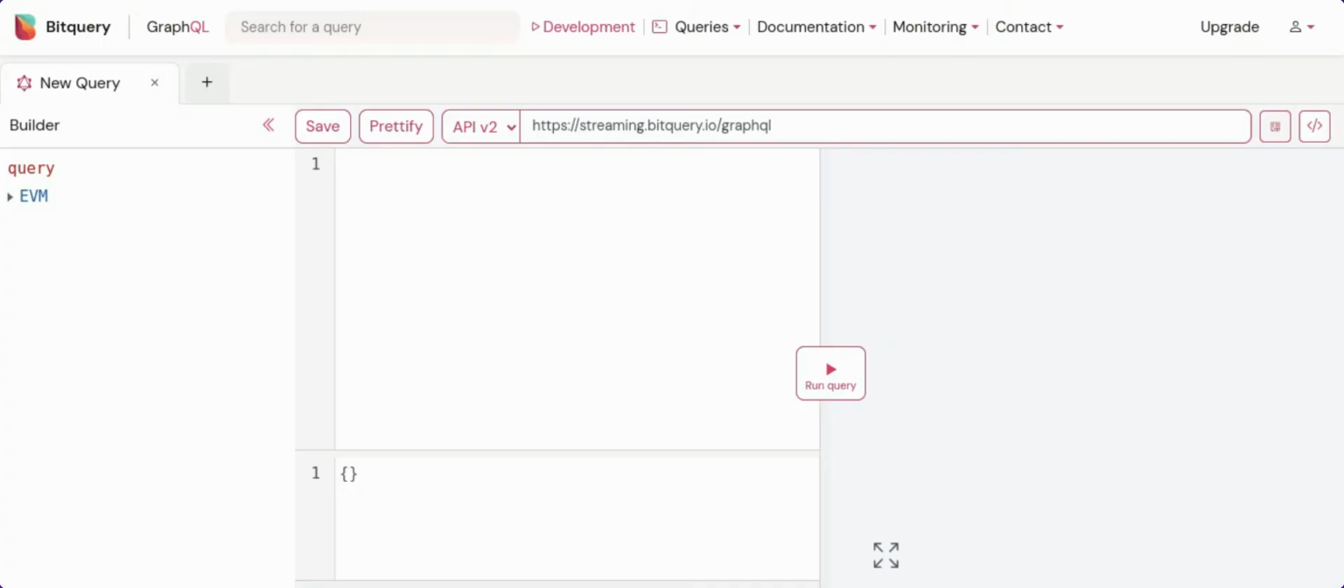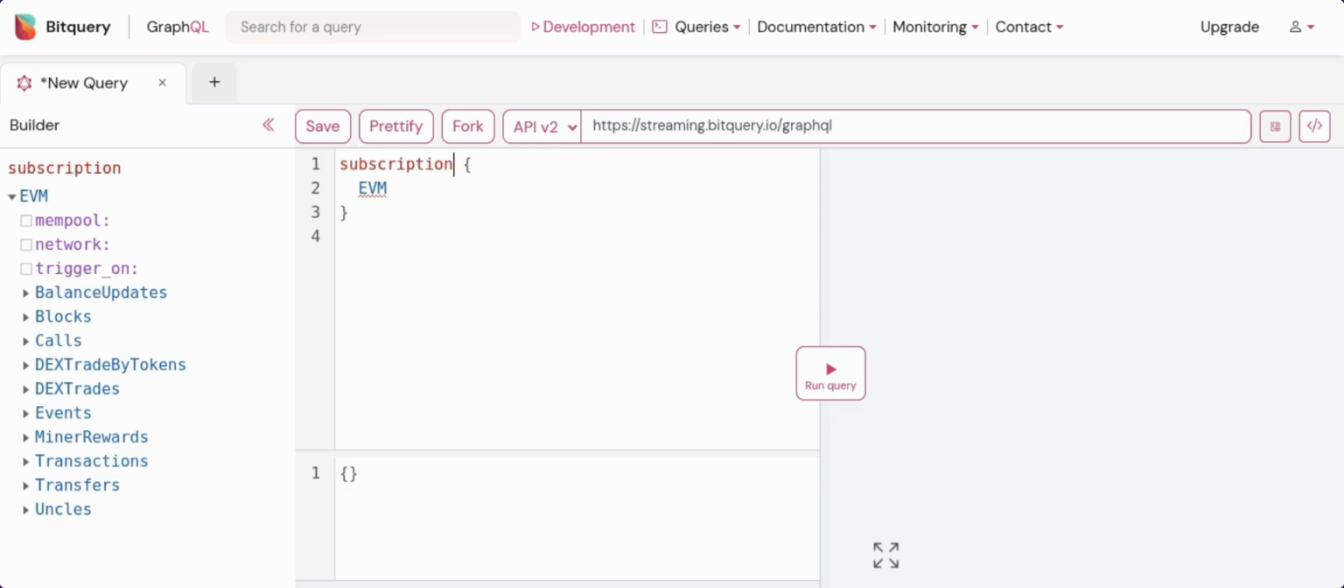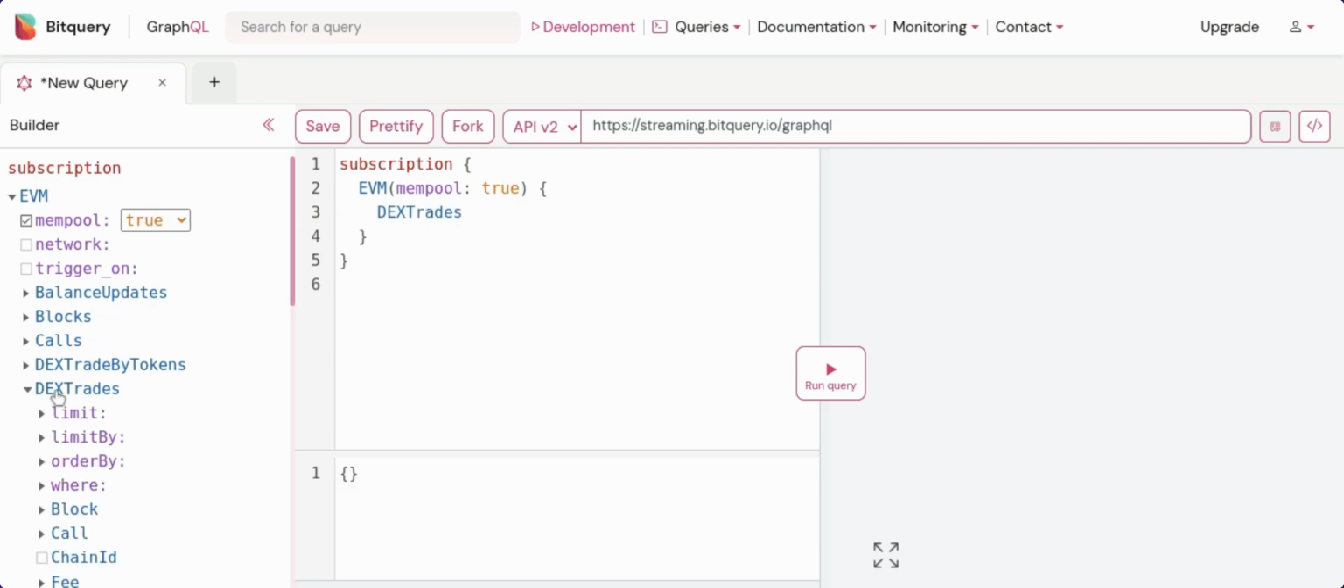Let's get started by building the query that we would use to return the live sandwich opportunities data to our web page. So make sure that you have logged in to your Bitquery IDE account and selected the API v2 option. So select the EVM and also change the query keyword over here with the subscription keyword to get the live data. After that, select the mempool as true and then select the trade, select the where button.